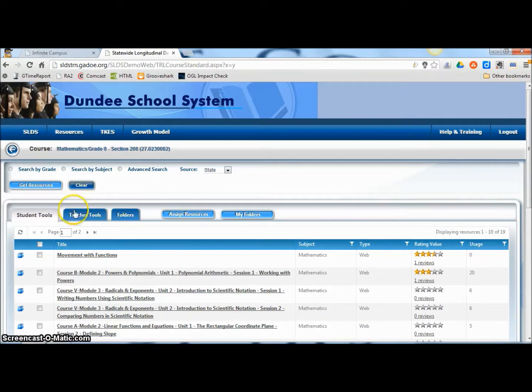So you'll notice you have tabs across the top. For now, we're just going to look at these two tabs, the student tools and the teacher tools. Under the student tools tab, this is actually resources and content that you can send to your students, share with your students, to help them master the content. Eventually, you will have the ability to push this content to your students directly, but for now you can just share it with them either through email or in a shared Google Doc.